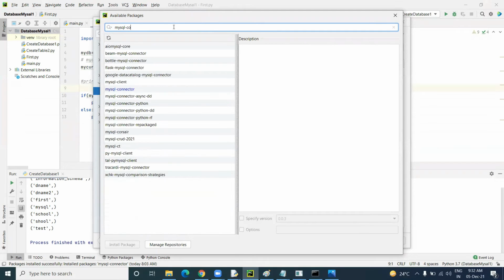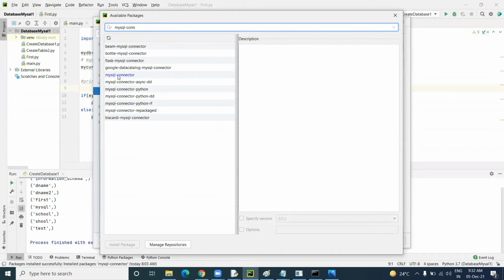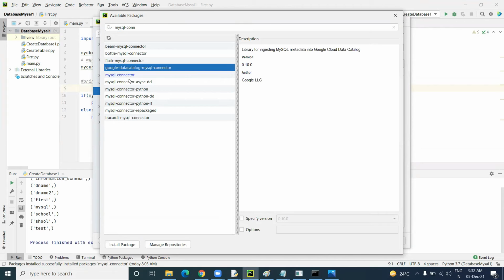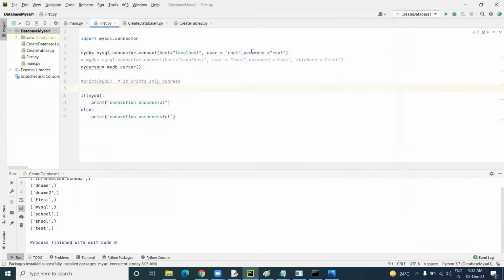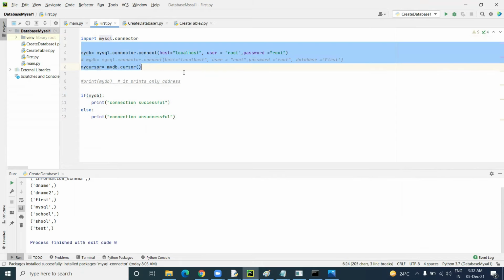Here there is a blue mark, which means it's already installed. If not, select it and install the package. So in your system, it is installed in our particular folder. That means the Python MySQL connector is supported as the mediator between the database and your system. After this, we can import the connector. So this is the mediator.